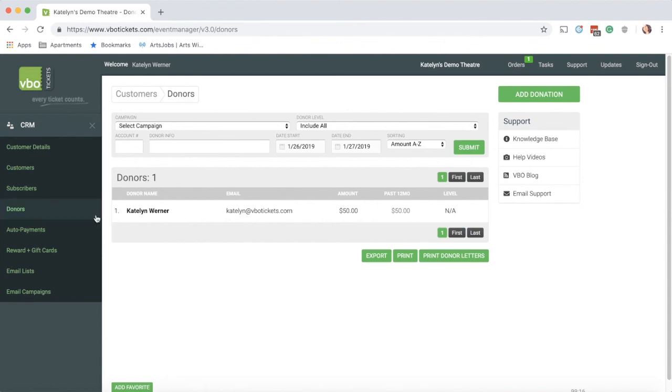So this is how you can use your default settings, set up campaigns, put in a donation through the box office, and then send out your donor letters.